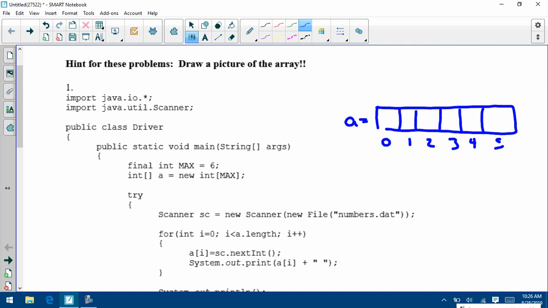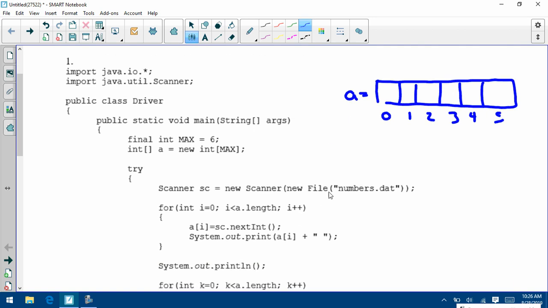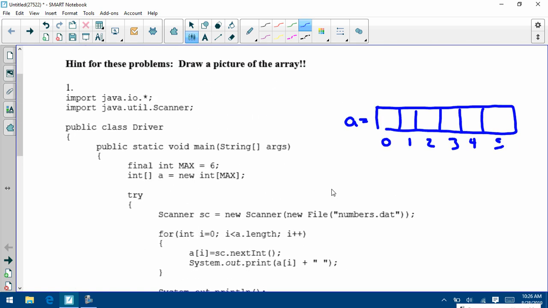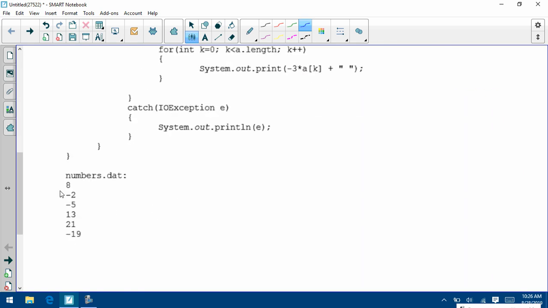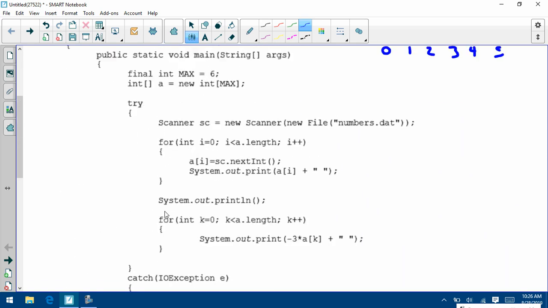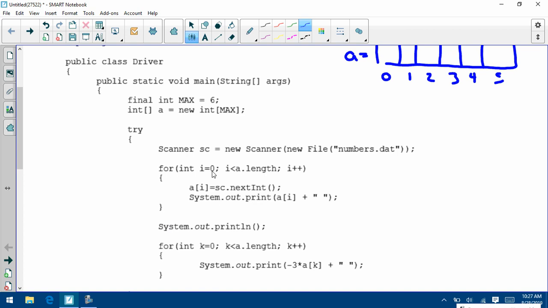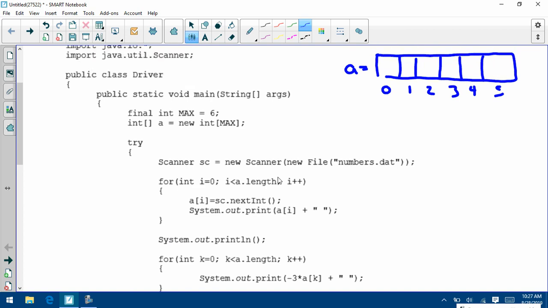Like that. Then you've got a scanner. It's reading in from numbers.dat. And down here, this is numbers.dat. These are the numbers you're reading in. So this first for loop starts at 0, goes less than a.length, i++. When you see a for loop like that, what's it doing? It's running through the array, starting at space 0, going all the way through.